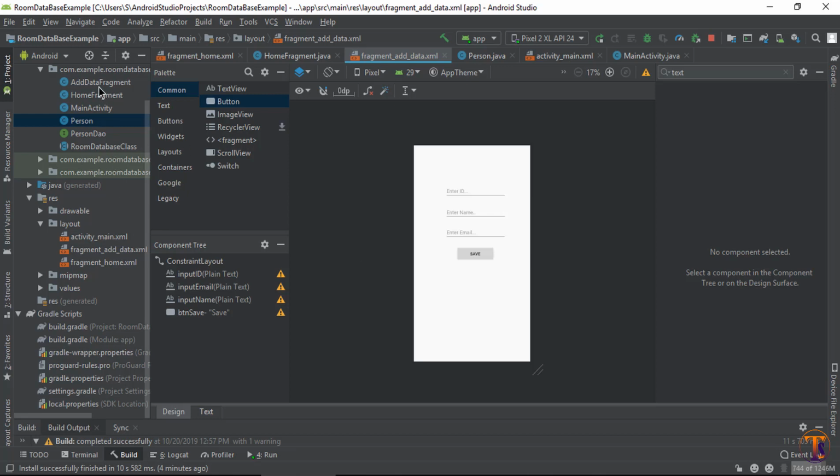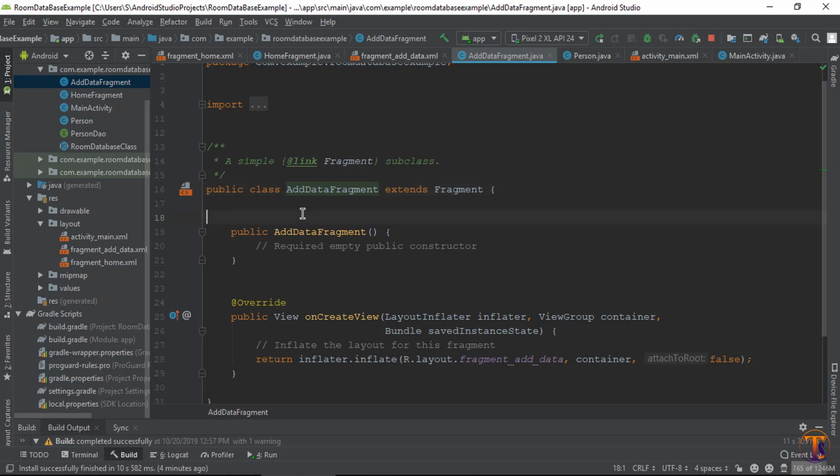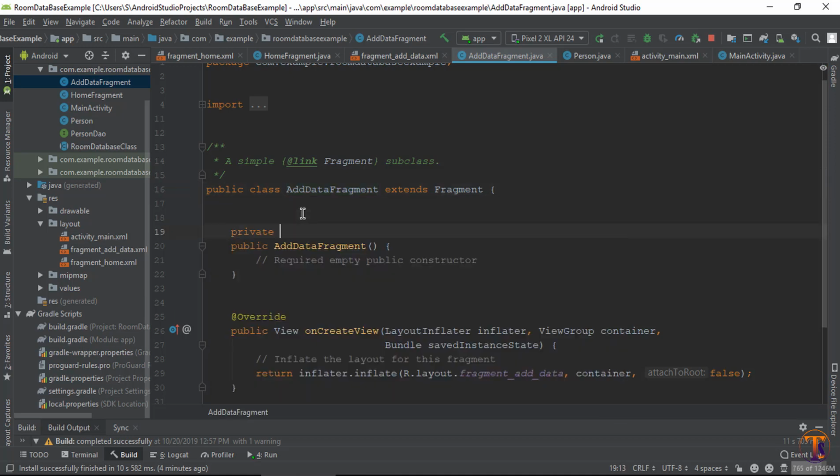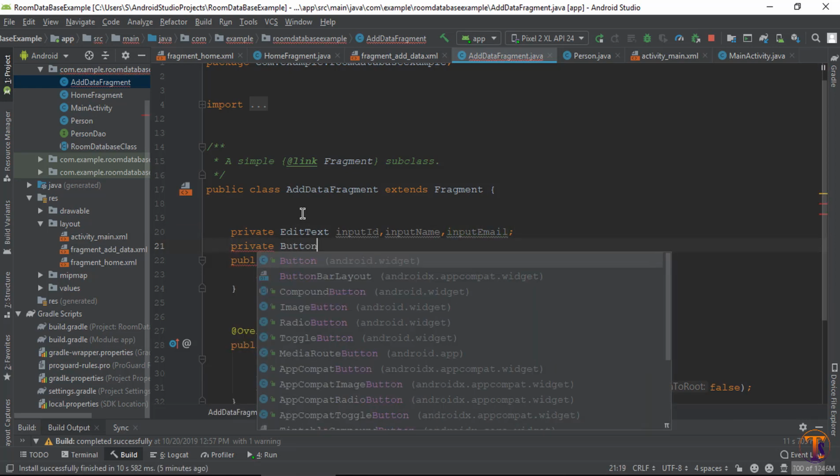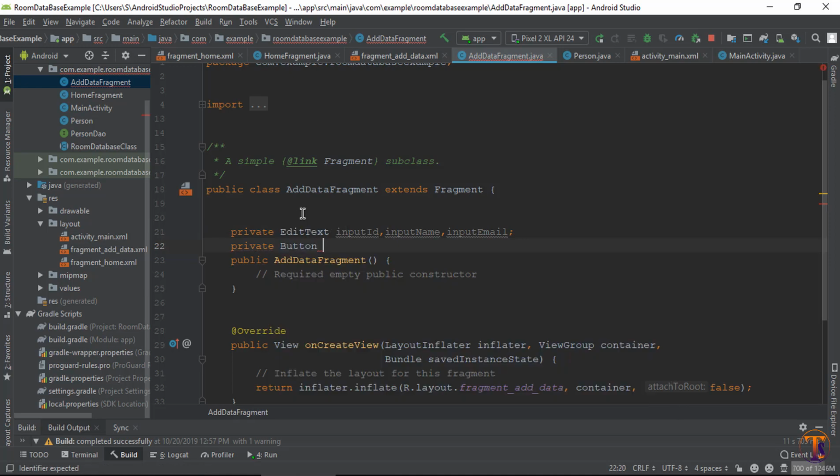Now go to the activity and define all the input and button. So private EditText inputID, inputName, inputEmail, and again define the button. So type here Button btnSave.